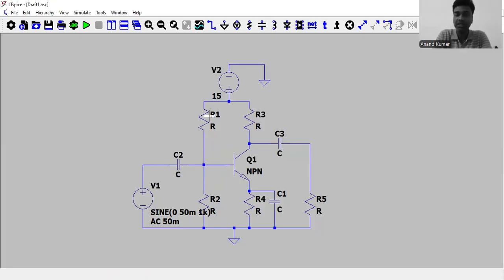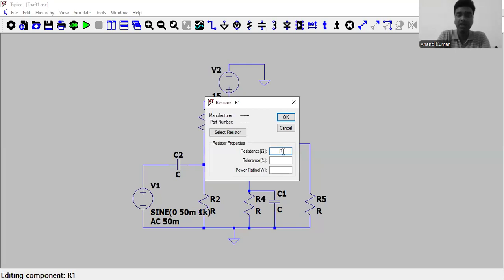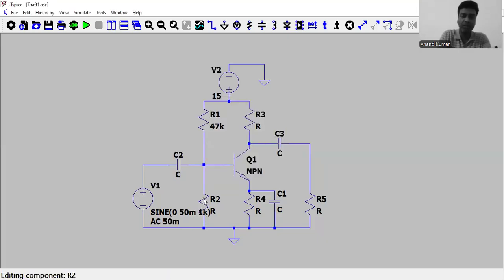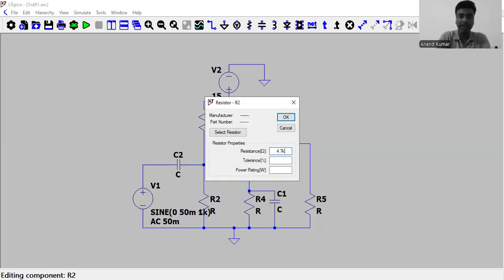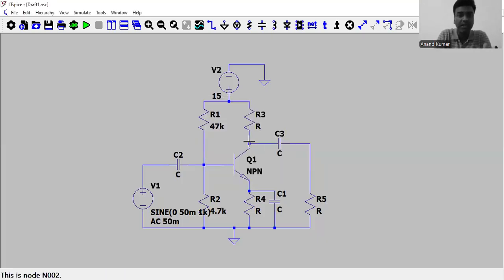Now coming to the resistance values, obviously the value of resistor R1 should be much greater than the value of the R2 biasing resistor. So right click on R1 and change it to 47K. Resistor R2, let me take 4.7K and click OK. And then the collector resistor, emitter resistor.